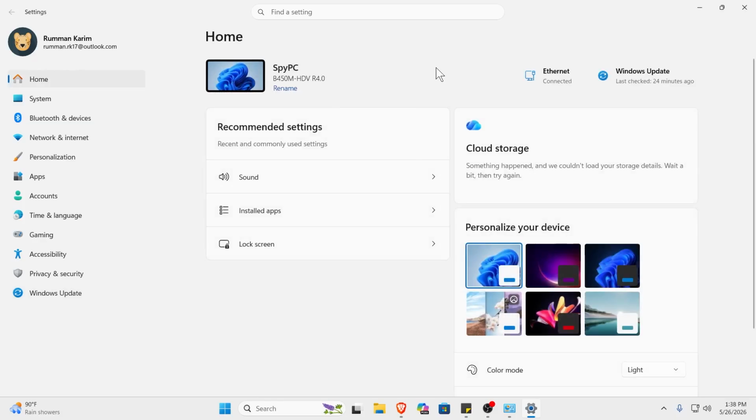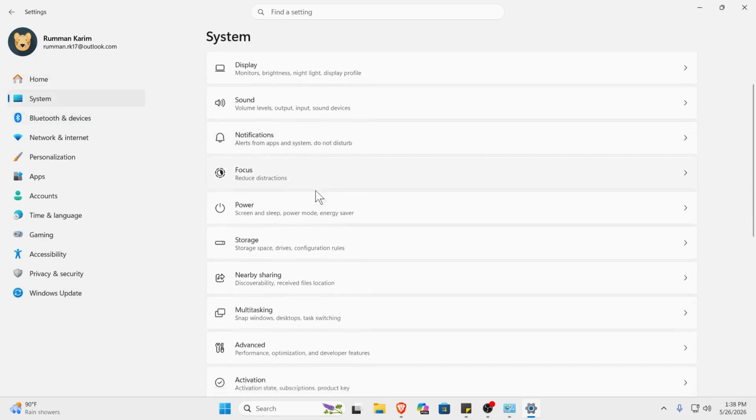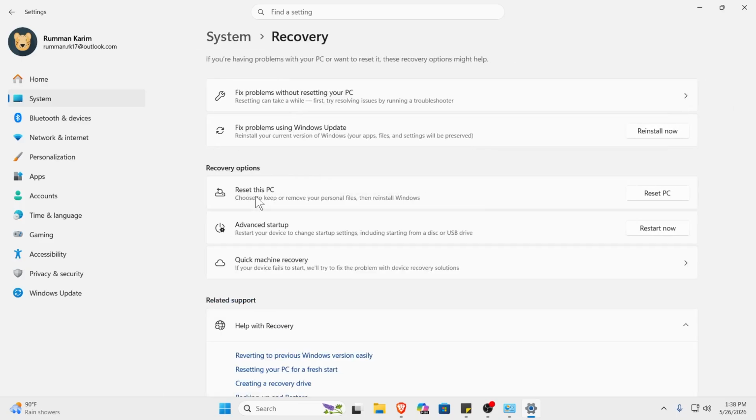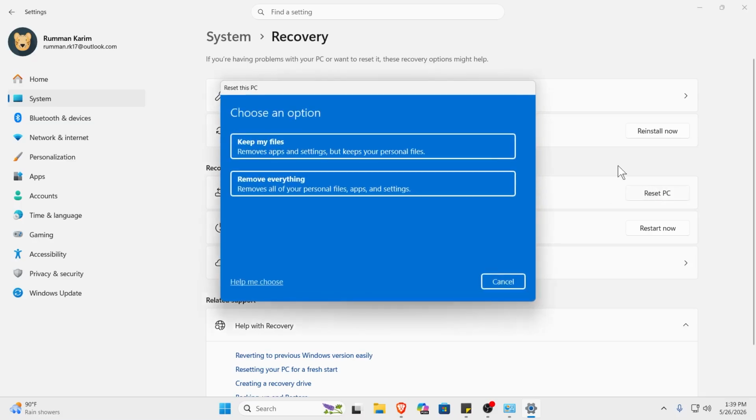And after you're in here, just go to the left-hand menu and go to system. Then just scroll all the way down till you find something called recovery. And inside recovery, under recovery options, you'll find reset this PC. This is basically gonna reinstall Windows for you and you'll get a freshly installed Windows. So from here, just click on reset this PC.